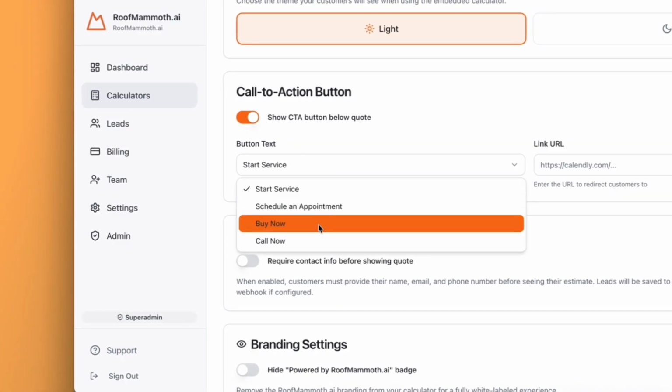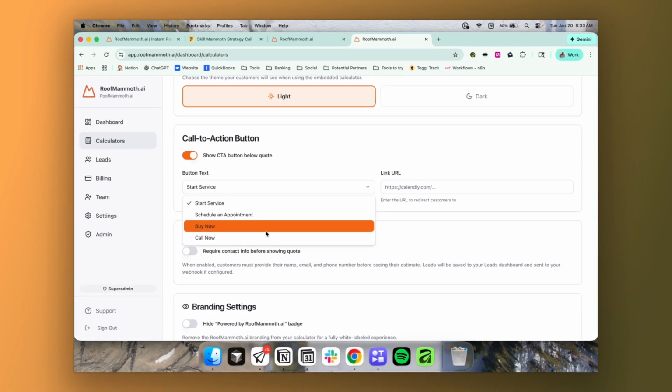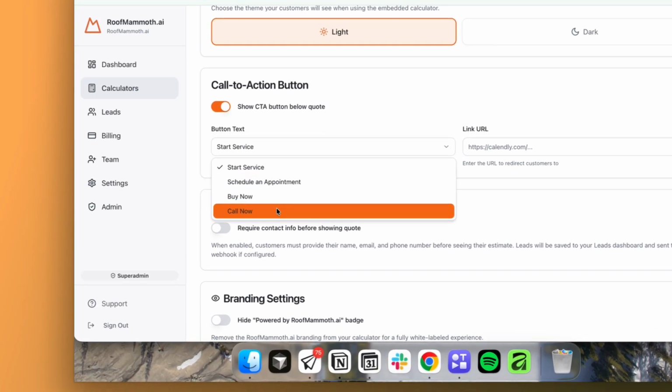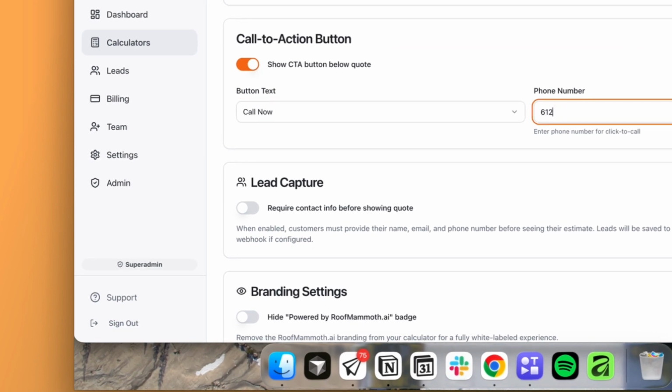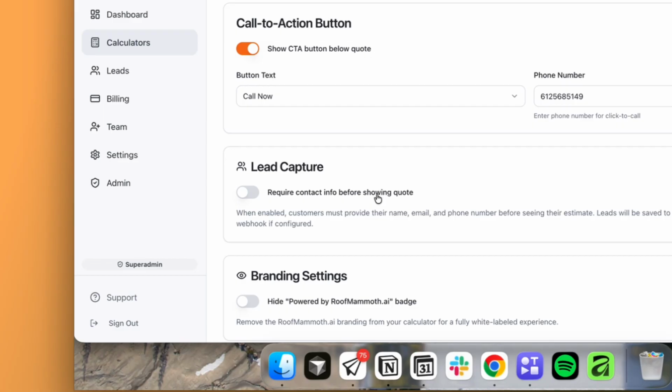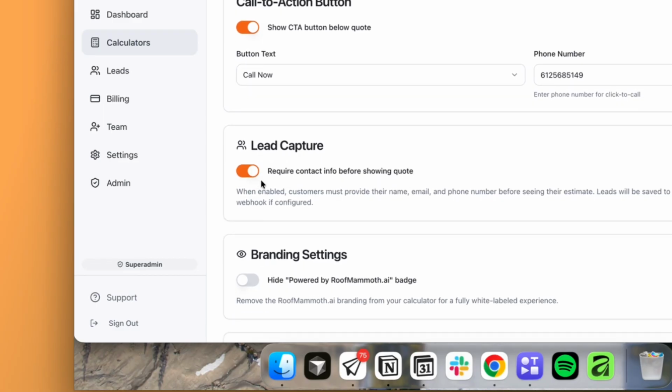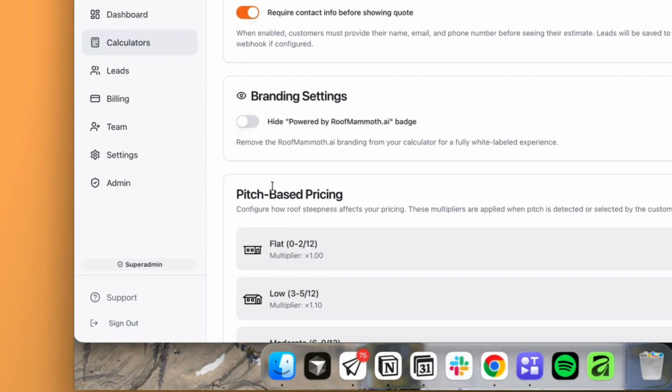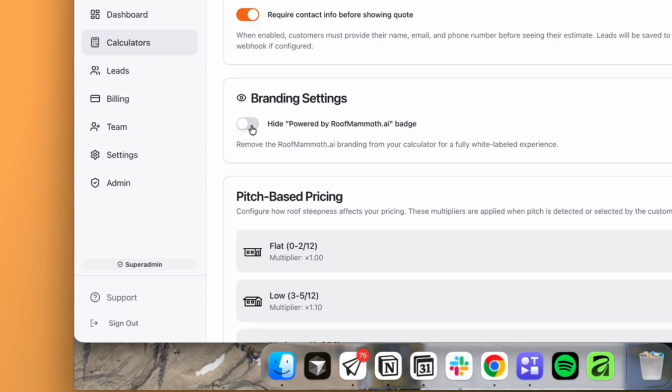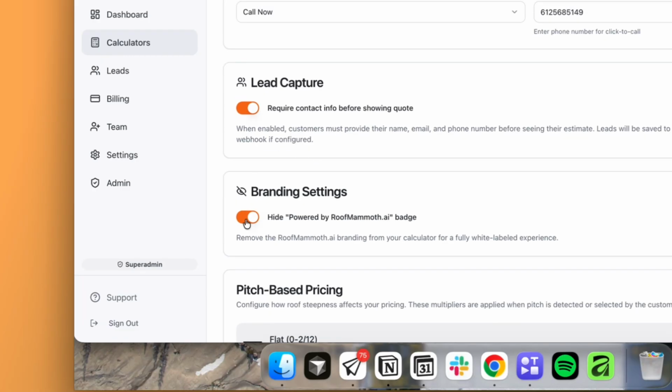You can show the call to action button if you'd like, and you can choose the different options. So schedule an appointment, buy now, call now. Maybe you can have them do a deposit if you have a direct link for them to do that, or they can just schedule an appointment, or they can just call you, right? And this will change what that does based on what you choose. You can require that lead capture if you'd like to, or you can change different things. If you have the scale plan, you can turn off hide powered by RoofMammoth AI as well.